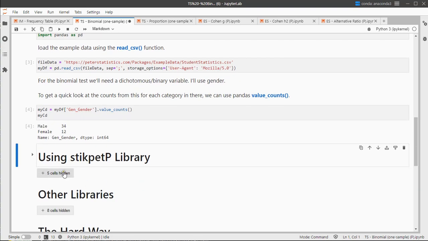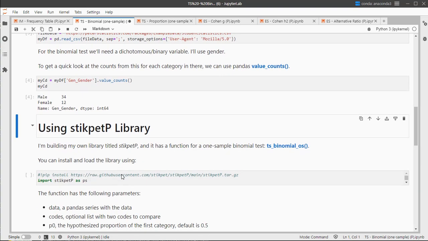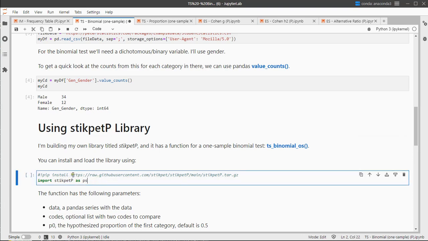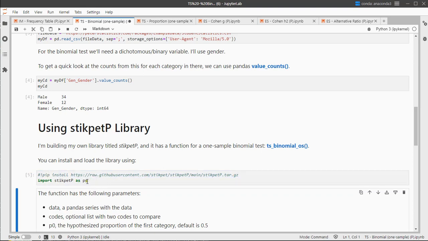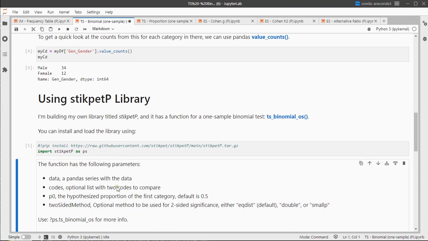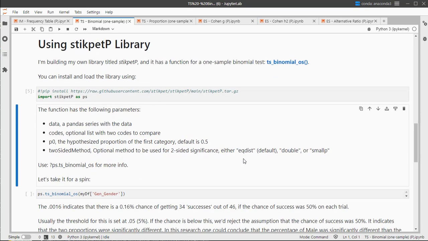Now, using the library, we of course need to first load that library. It's available on GitHub, so you can use this line with pip install to actually load it in. I'm going to load it as PS, and the function that we're needing is TS for test, and then binomial OS for one sample.